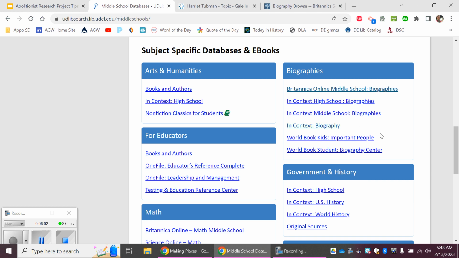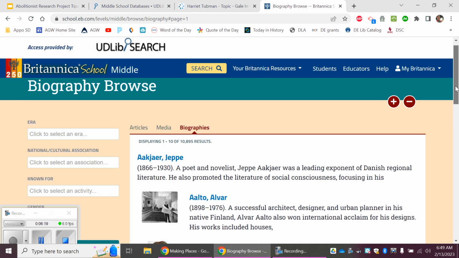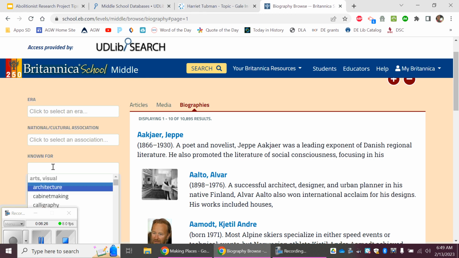Now, back from the UDLibSearch database screen, there is a second option here. It's this Britannica Online Middle School Biographies. When you click that link, then your home screen looks like this. And again, you could just search for a person straight up here in this yellow search box. Or something helpful to know is down here you've got some filter boxes. One of them is what that person might be known for. And if you start typing abolition or abolitionism, this option will pop up here for abolitionism.